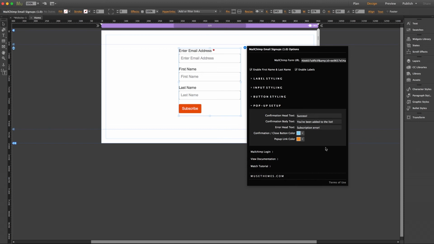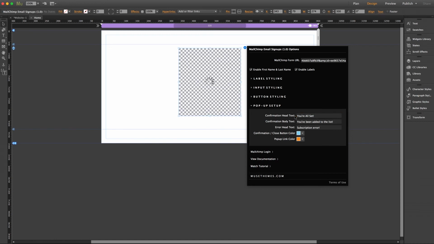Now I do also want to note, I had mentioned before about that double opt-in feature that you can enable inside Mailchimp. It's a good idea to customize your pop-up text here dependent on whether or not you have that double opt-in enabled. So for example, if you don't have the double opt-in set up, you may want your pop-up to say something like, "You've been added to the list." But if you do have it enabled, you may want it to say something like, "Check your email for a confirmation." Now I didn't opt to enable it, so I'm going to enter "You're all set" in the field. And this here, "You've been added to the list," that works great.